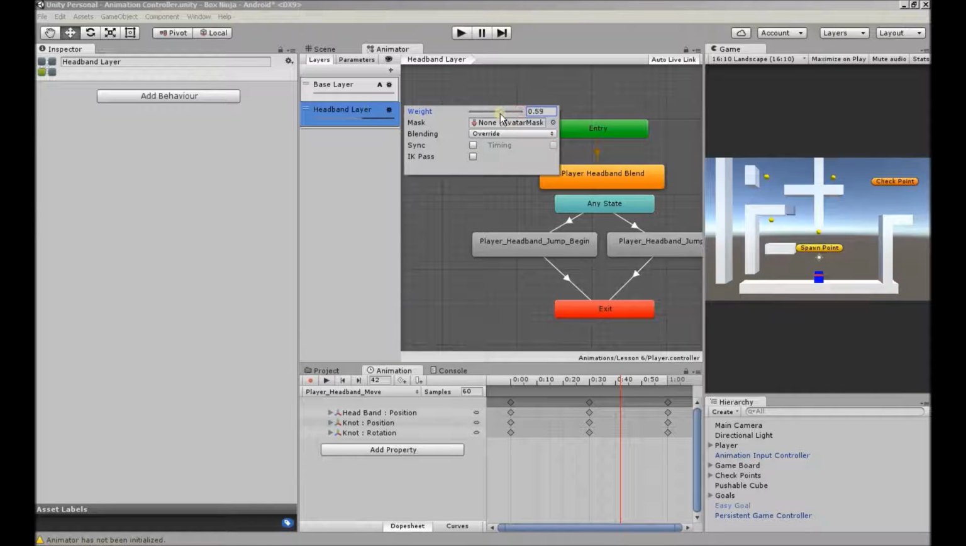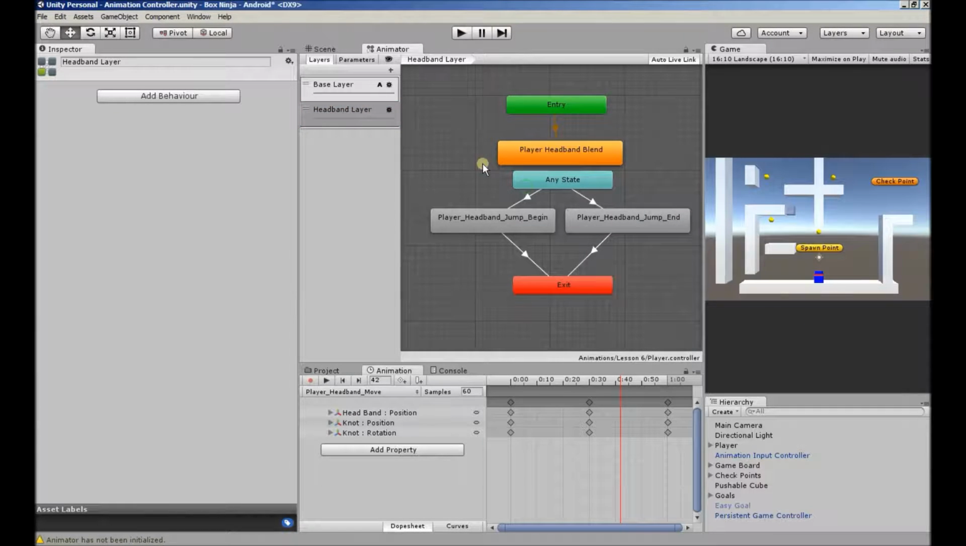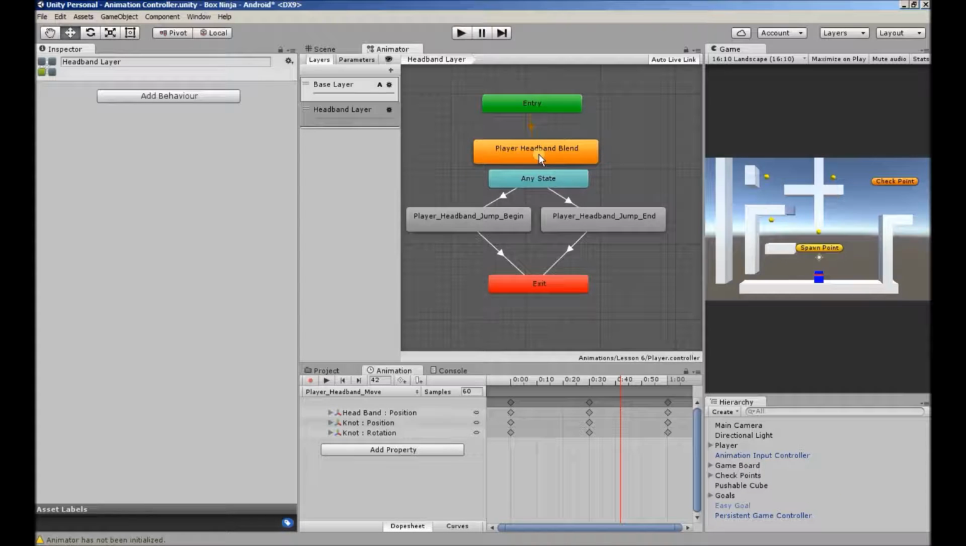If you adjust the weight, the headband won't move as much when it's transitioning from the base layer into this layer. For instance, from just standing still or turning to the headband actually moving up and down as it floats. So this can be adjusted to taste, but one, maximum, was what looked really good in my eyes. So that's the layers for the blend trees, and let's see how we set those in code.